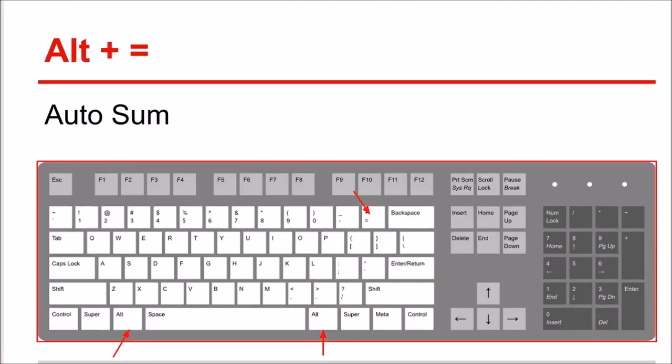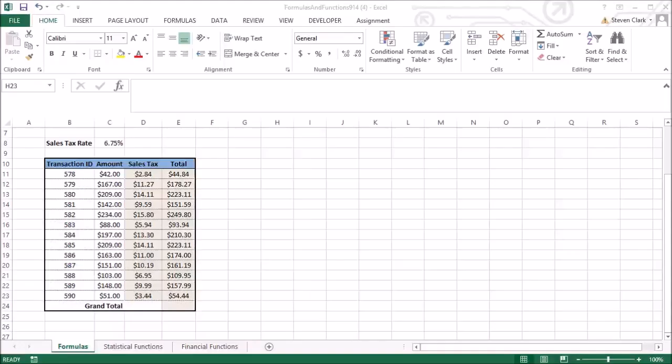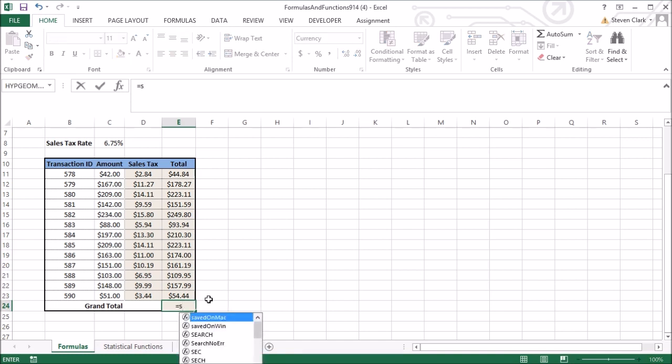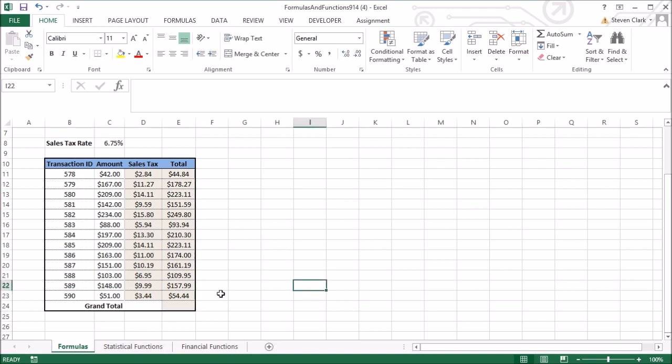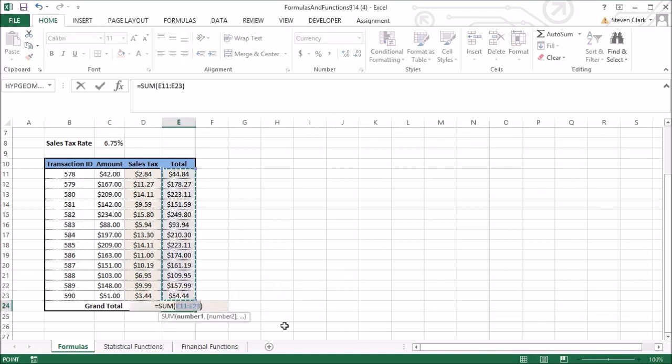The next section is a really cool hotkey I use all the time. It is Alt equals to auto sum. You can see in this part I need to calculate a grand total. Rather than typing sum and selecting the cells, I can simply select the cell, hold down Alt, and then hit equals, and it will automatically sum all of the cells above.